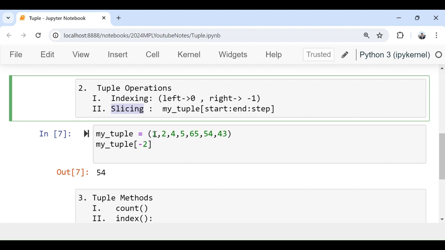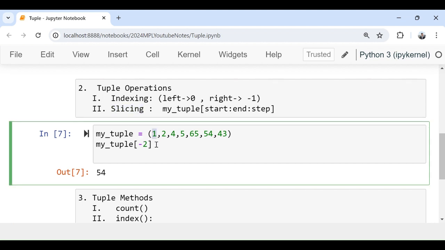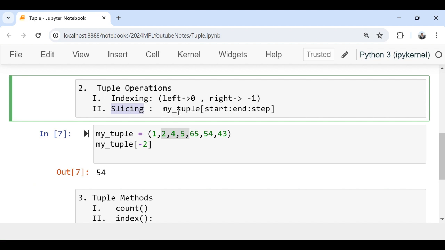Slicing means that you do not want to print one value out of the tuple. You want to print multiple values or a subtuple. For example, you want to print a range of values. At that time, you can use slicing inside a tuple. In tuple slicing, you need to use the name of the tuple and then tell where you want to print, and at each time, how many steps you want to take.